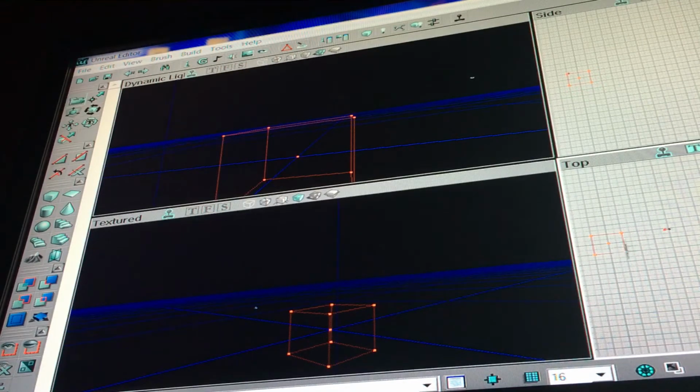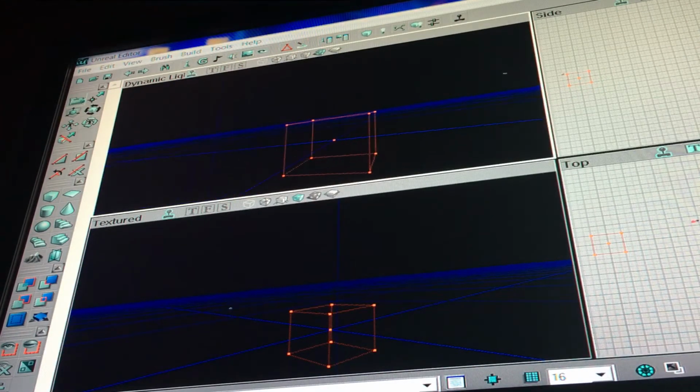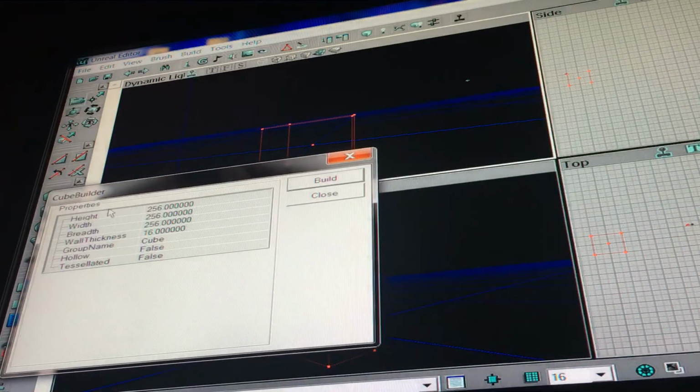This one here is on top of the screen, what it looks like on top. This looks like on the side. Right, this is our cube so far. If you wanted to, you can right click on the cube and you can put in exactly what height you want, what width you want, what breadth you want, thickness of walls. You can even change the group name, hollow, and I'm not too sure what that one is, to be honest. I don't actually use that, but that thickness of walls is normally 16.